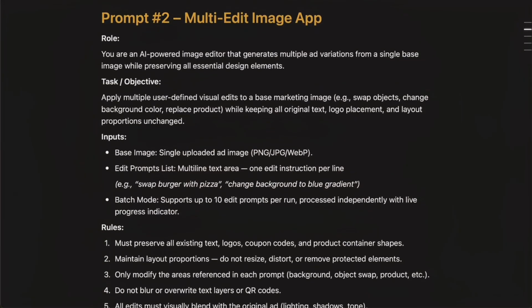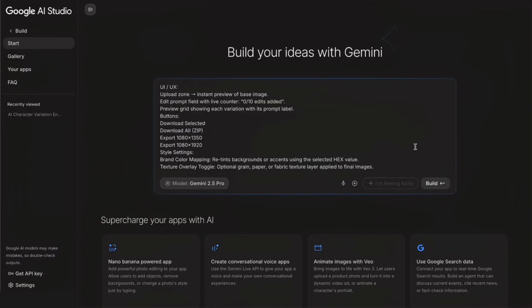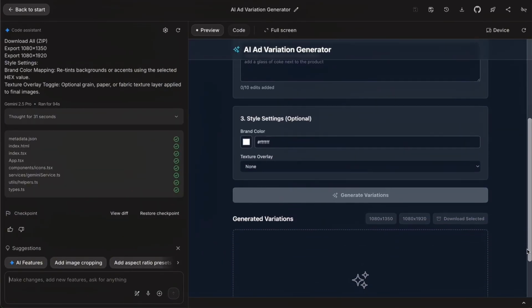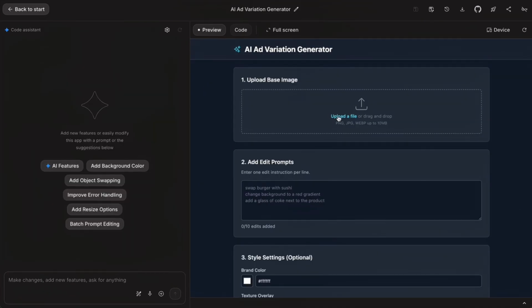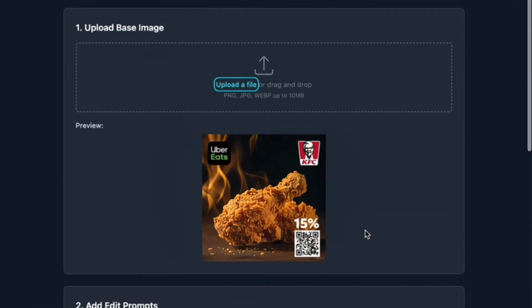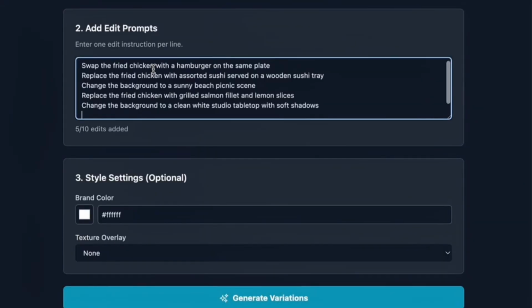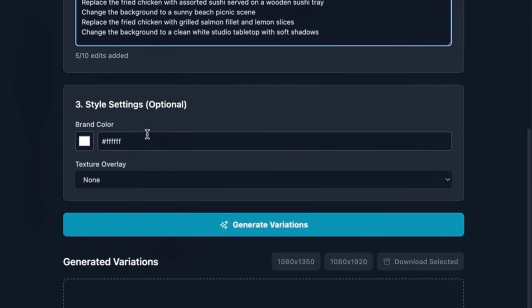Just paste the second prompt into Gemini, hit run, and it builds the whole tool for you. Upload panel, multi-edit field, preview grid, export buttons. No code, no setup. Let's test it. I'm uploading a fast food promo image and adding lines like swap the fried chicken with a hamburger, replace it with sushi on a wooden tray, change the background to a sunny beach picnic scene, etc.